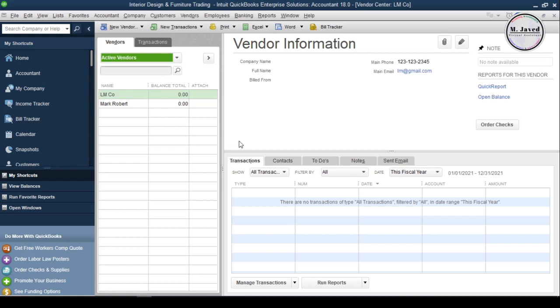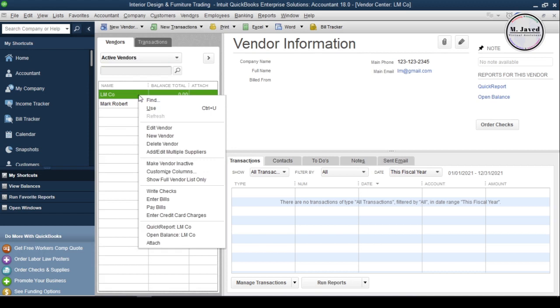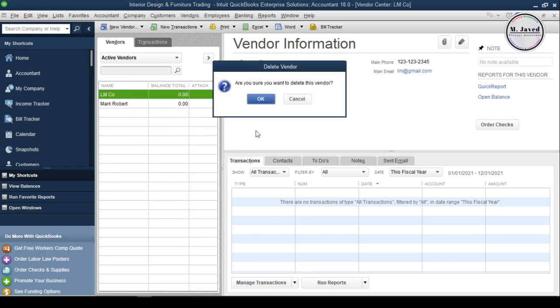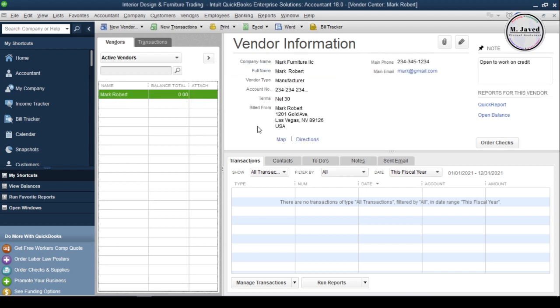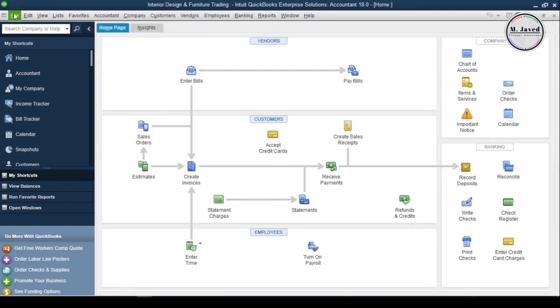Well, for some reasons, if you really have to delete a vendor's profile from your QuickBooks Desktop, you sure can. Just right-click on the vendor's name and select Delete Vendor, and then click on OK to delete that vendor. The vendor will get deleted conveniently if there is no transaction attached to this vendor. Well, if there is, then QuickBooks will not let you delete that vendor.